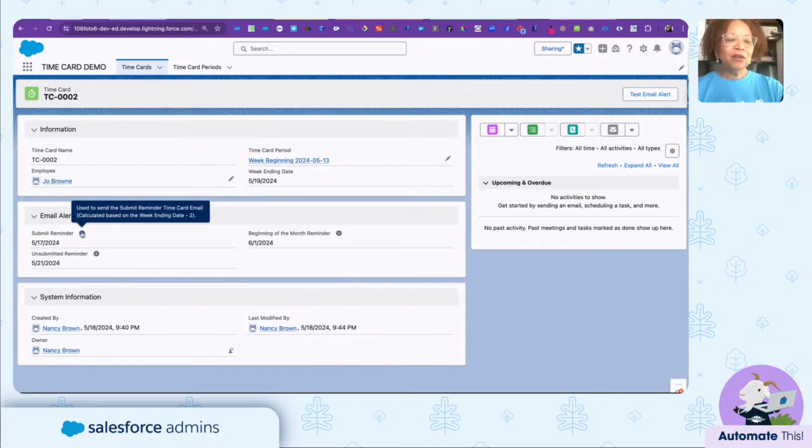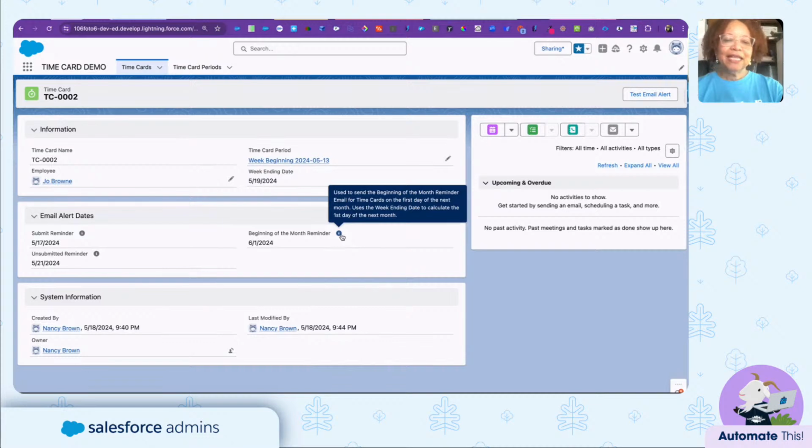And the formula field is what drives the scheduled flow. For example, the submit reminder formula is based on this week ending date, and you take the week ending date and subtract 2 in the formula for that one. For the unsubmitted reminder, you take the week ending date and add 2. And for the beginning of the month, it looks at the week ending date and decides what is the first day of the following month. So if your time card is due that late, they definitely need to get it done, because they're going to need to do billing for the prior month. They want to get all of the time cards in.